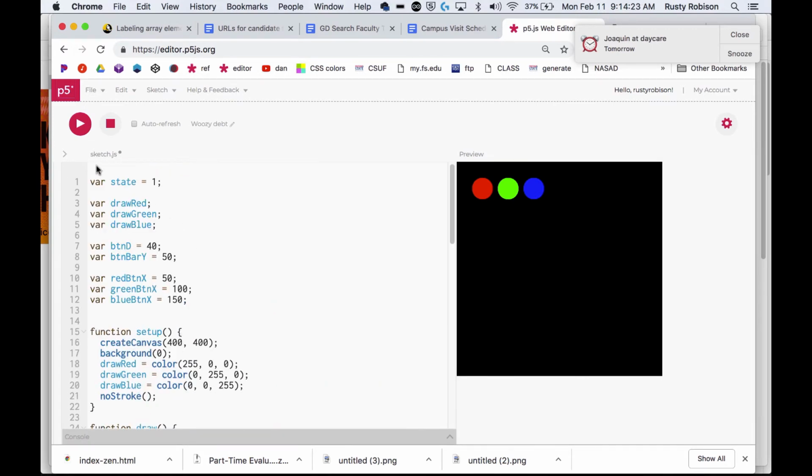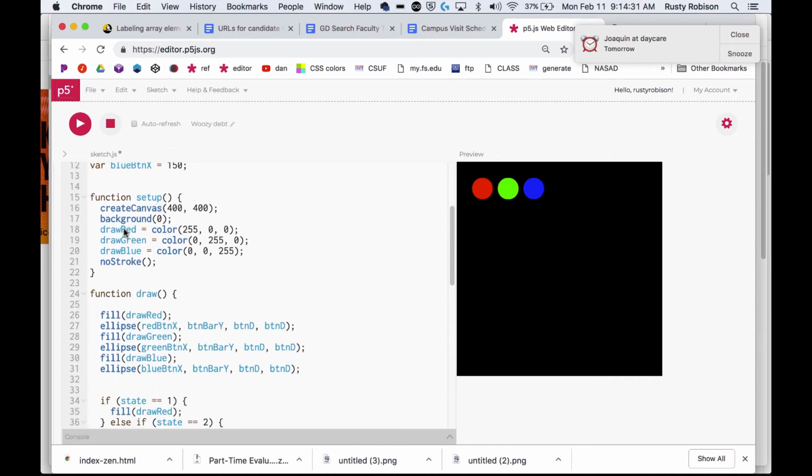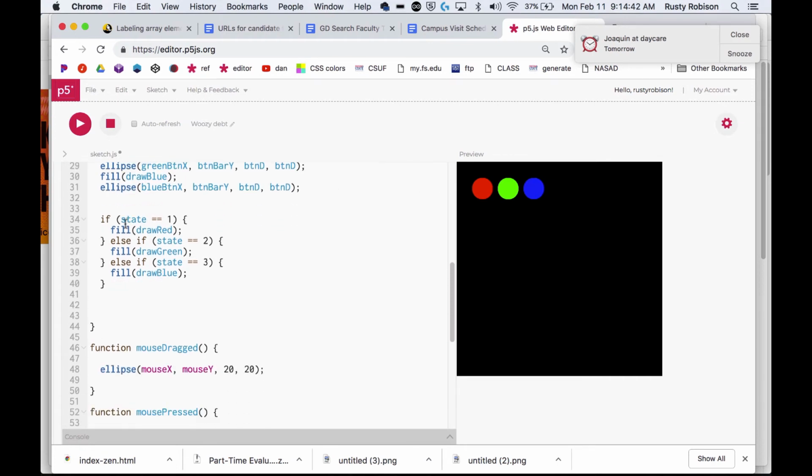What's happening here? Here are all our variables. These are for our buttons. This is for our colors. We started at state 1. We go down here, we have to initialize our variables. The first thing it's going to do is draw each circle up there, draw our buttons. Then it's going to check what state we're in and set the fill to whatever state we want. If it's state 1, it's red, state 2, it's green, state 3, it's blue.